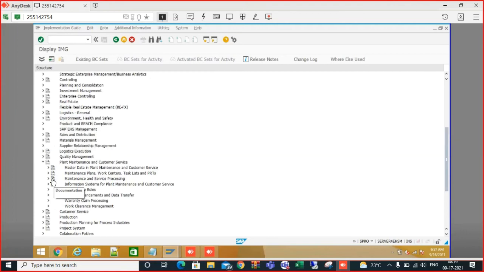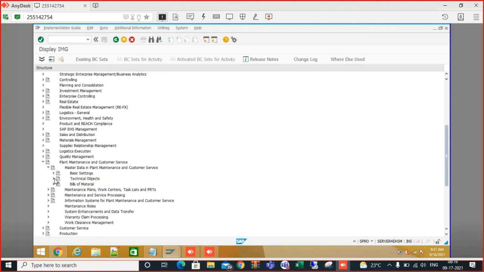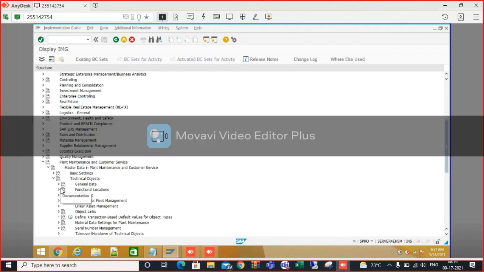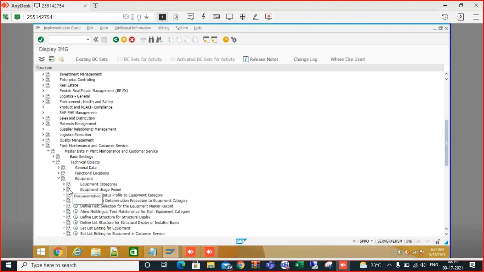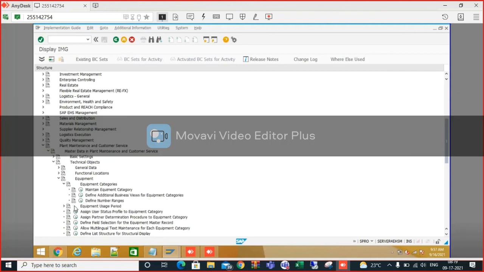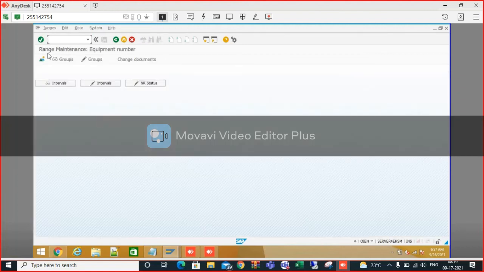Yes, see, for equipment categories you will specify the number range, correct? And you are going to create a serial number mentioning that equipment category. Then the equipment which is getting created in the background would be within that number range. See, if you look at the equipment categories, define number ranges. Overview.